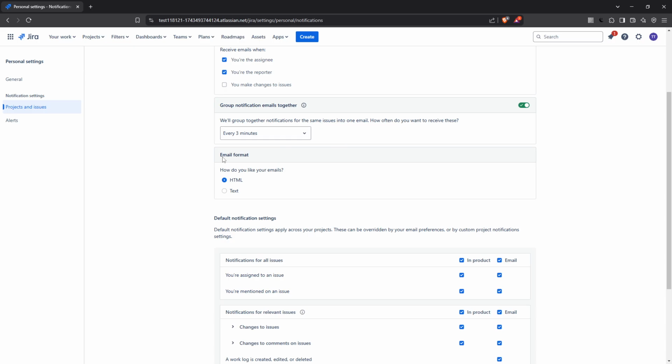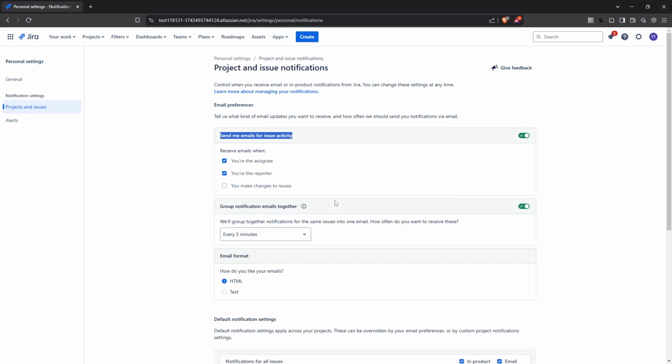Speaking of projects, you might have different notification needs for different ones. Jira allows you to set specific notifications for each project you're involved in. This level of customization is perfect for those juggling multiple tasks and wanting to prioritize communication channels accordingly.